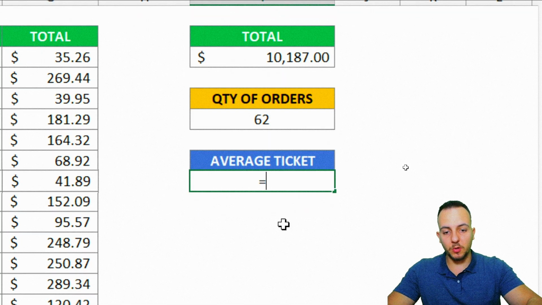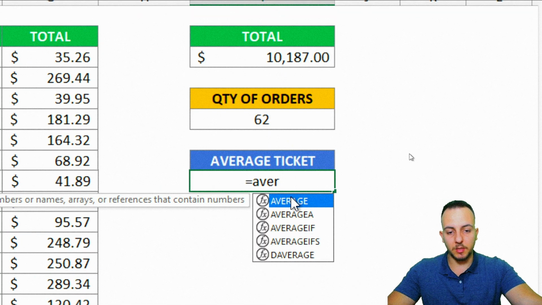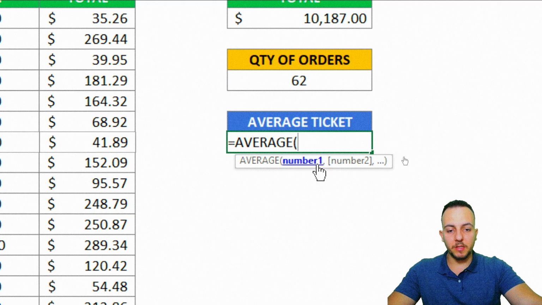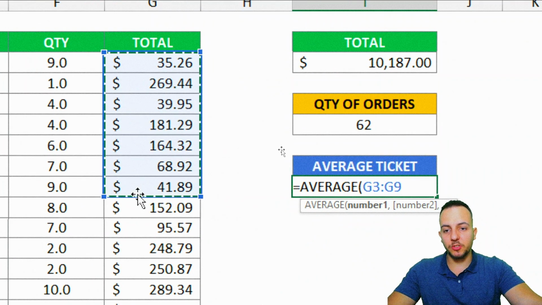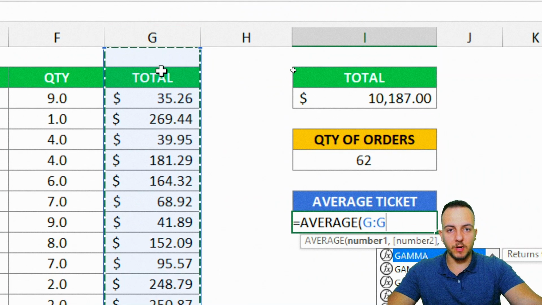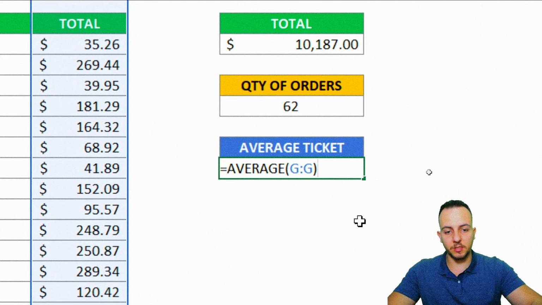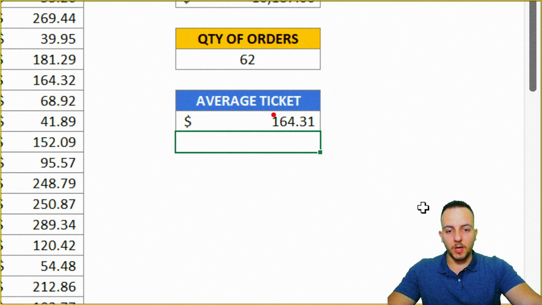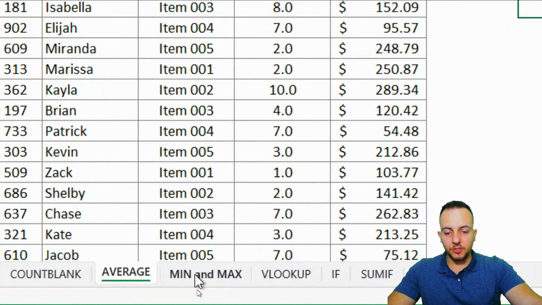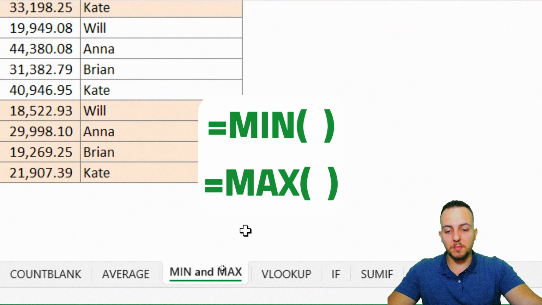You can use the equal sign average function. Double click here, and then we can select a specific range, or you can select the entire column. This is what I'm going to do here, okay? So I'm going to select the entire column G, then close parentheses and press enter. And we're done. So $164.31, the same result as we just got before, okay? So it's correct.